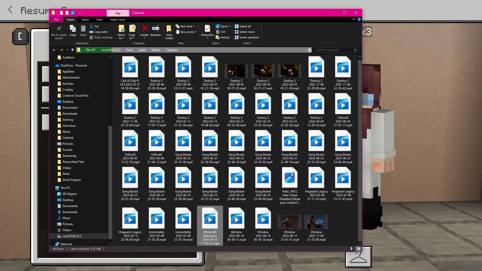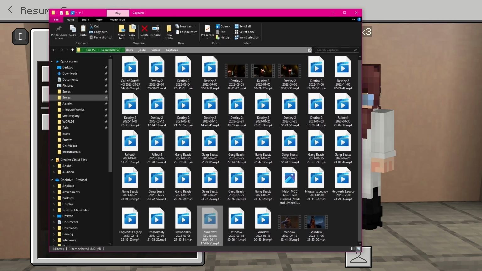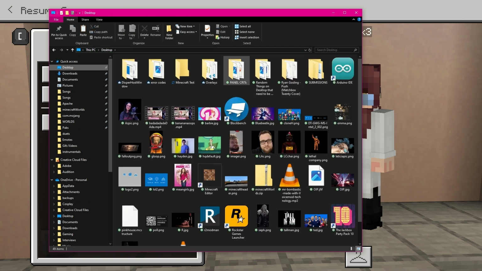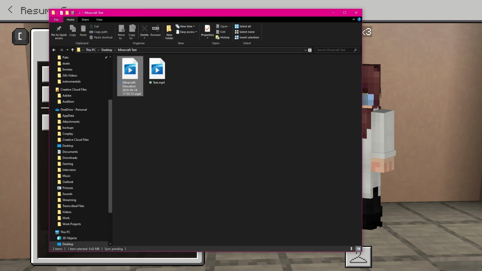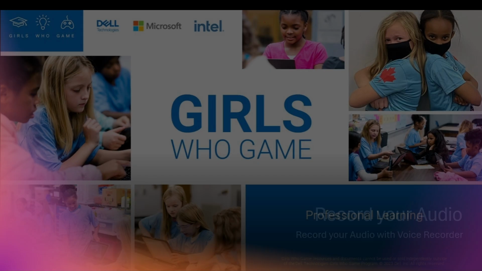So then we can take that file and move it into our file folder that we have created already. So we'll just place it in there.